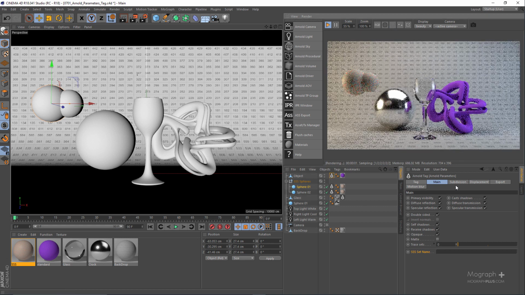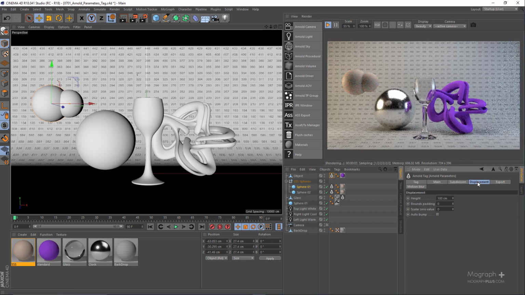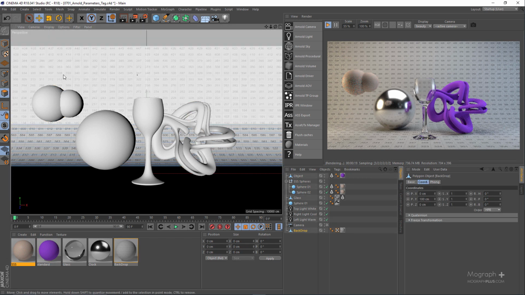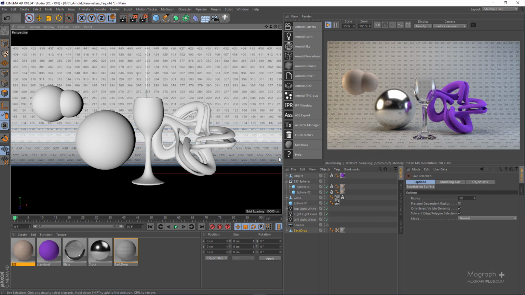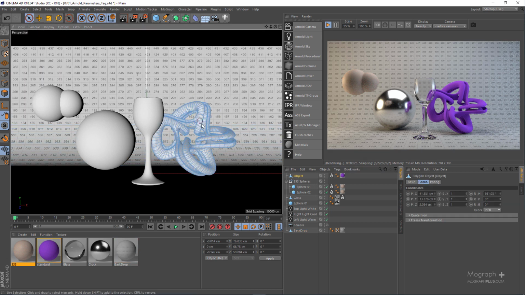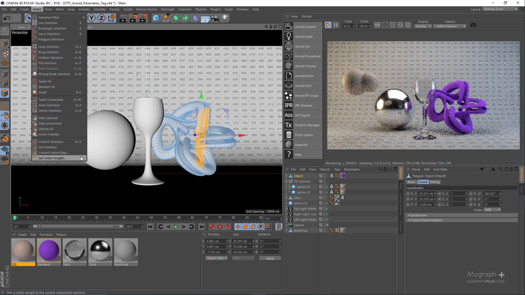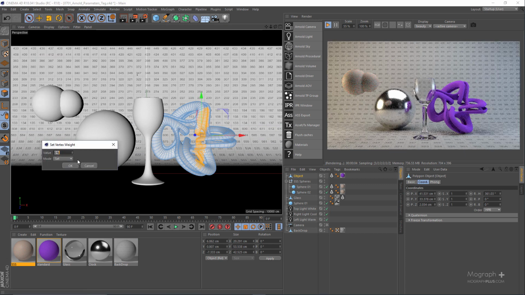We discussed subdivision and displacement tab in the lesson when we were discussing displacement mapping. Let's go to the export tab, and here you can define which vertex map to be exported and can be used later on in shading networks. Let me quickly select the object itself and go to the polygon mode. Let me just select a bunch of these polys here, and from the select menu choose set vertex weight and set the value to something like 100 and press OK.